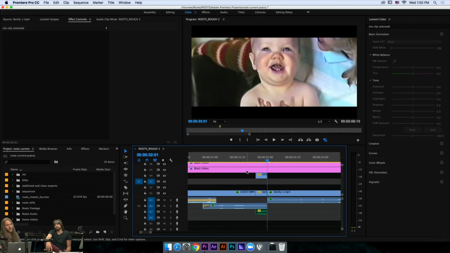But yeah, plugins are okay. Third-party LUTs are okay, and you can import those directly from within the Creative tab inside of the Lumetri Color panel. And that's it.